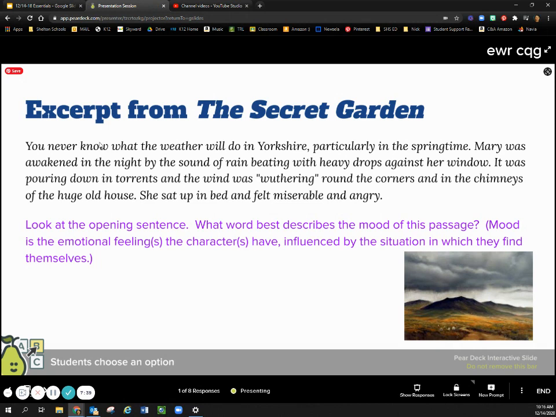Okay, so I'm going to start reading the excerpts. You never know what the weather will do in Yorkshire, particularly in the springtime. Mary was awakened in the night by the sound of rain beating with heavy drops against her window. It was pouring down in torrents, and the wind was whirring around the corners and in the chimneys of the huge old house. She sat up in bed and felt miserable and angry.